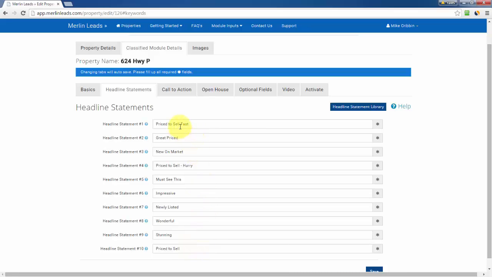Now you can come in here and edit these, so you say, well, I don't quite like the way that's worded, so I'm just going to come in here and you can edit however you'd like on those. So that's what you do for the Headline Statements tab.